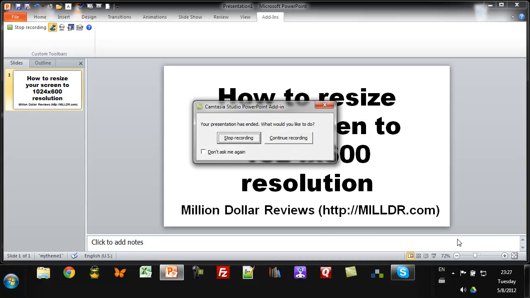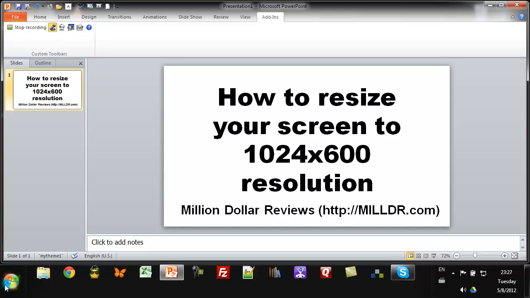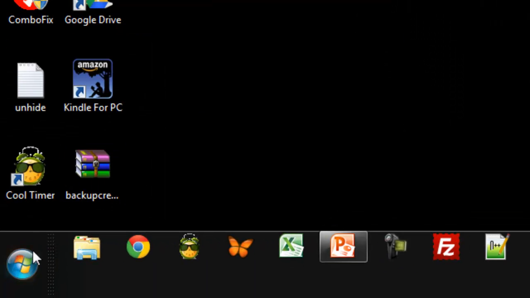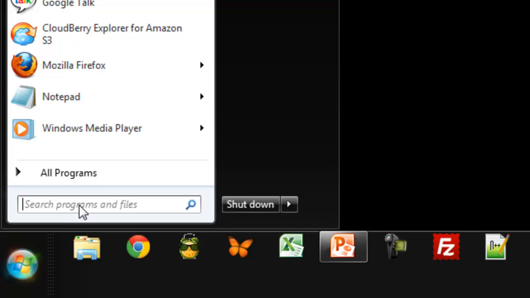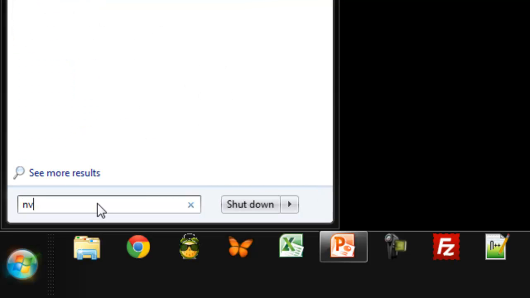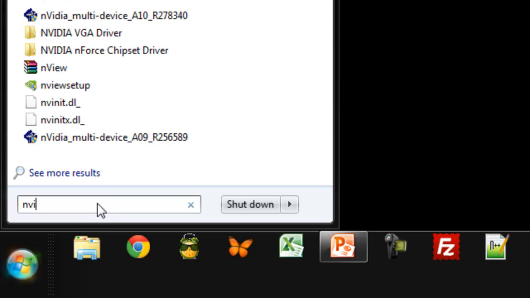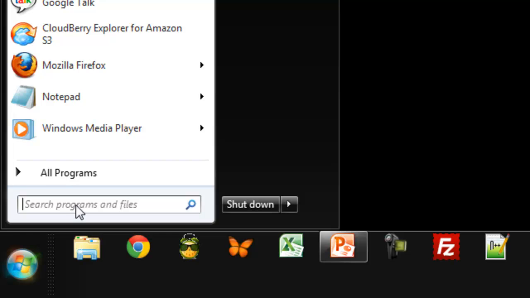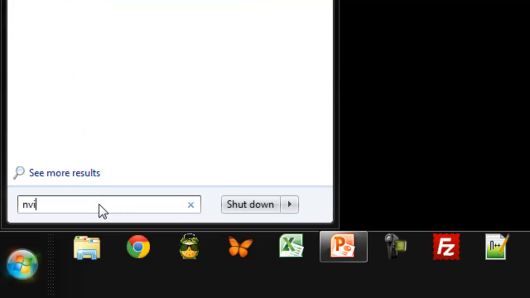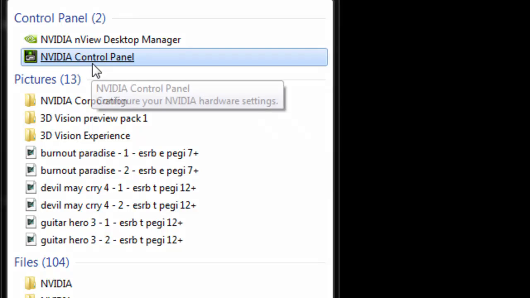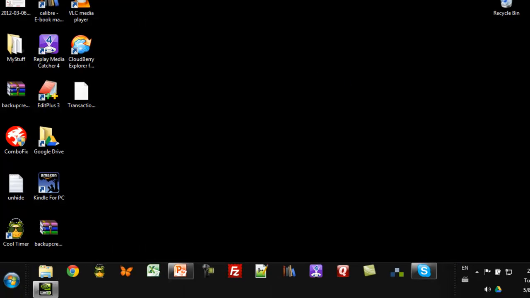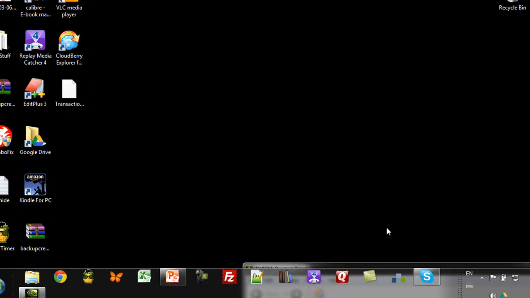So in order to do this, what we're going to do is you want to go down to your start button, and most people have NVIDIA or whatever your driver is, especially NVIDIA. Then you can just click on the start button here, and where it says search programs and files, just type in NVIDIA. And then you're going to see an icon that says NVIDIA Control Panel. Go ahead and click on that. And that brings up a window that looks like this.